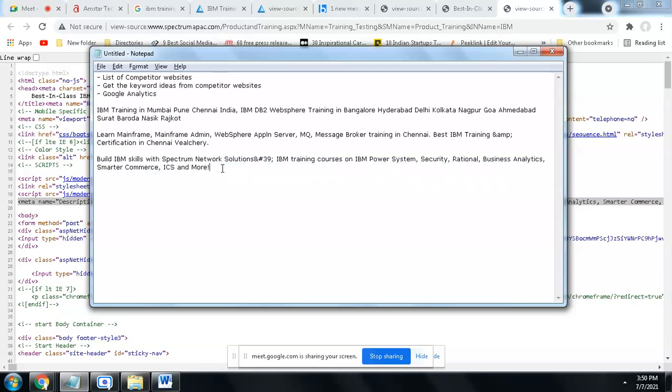So I have the top three descriptions. Now I will mix and match. Okay, this guy is saying IBM training in Mumbai, Pune, blah blah blah. So I'll just straight talk.